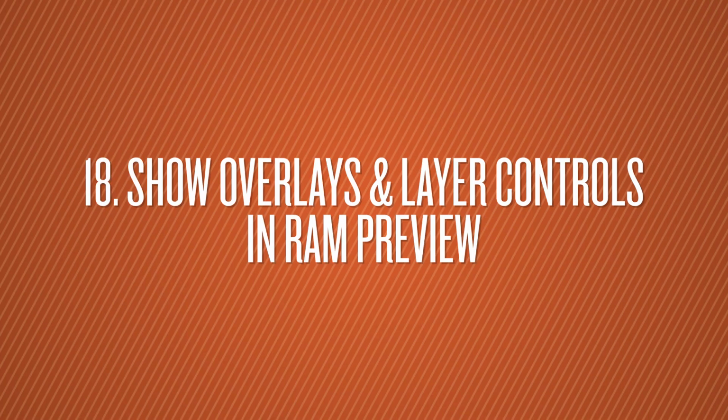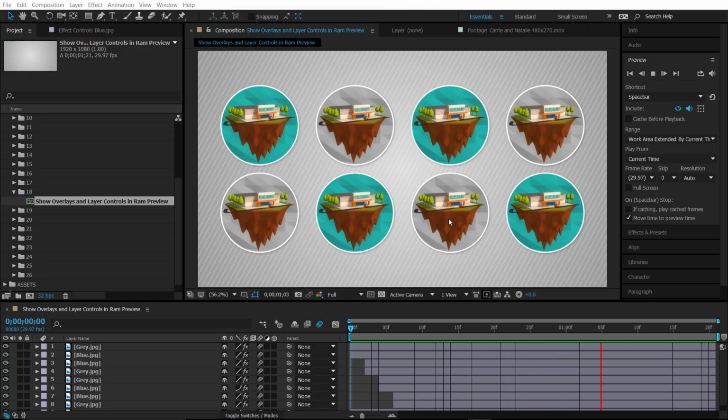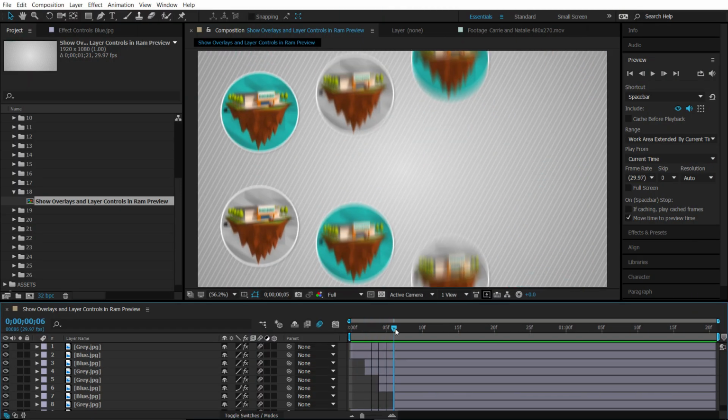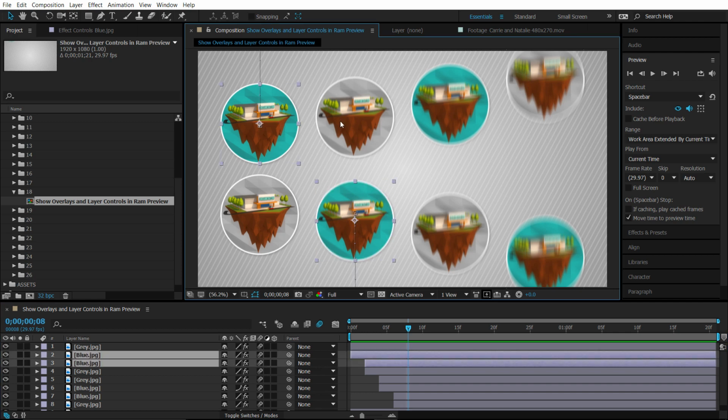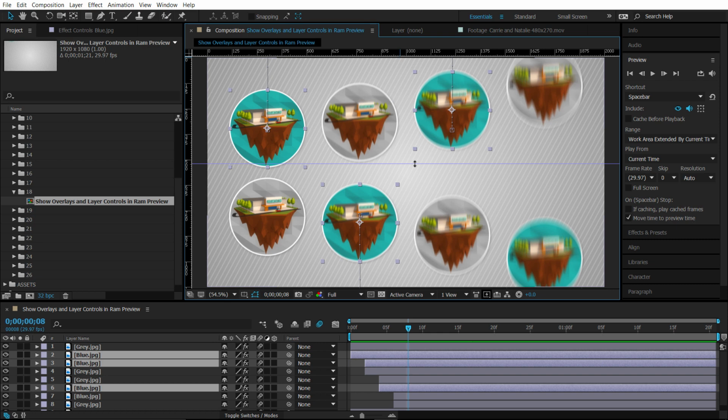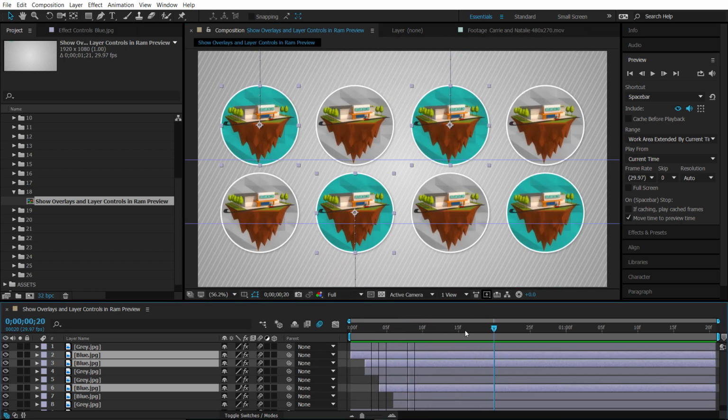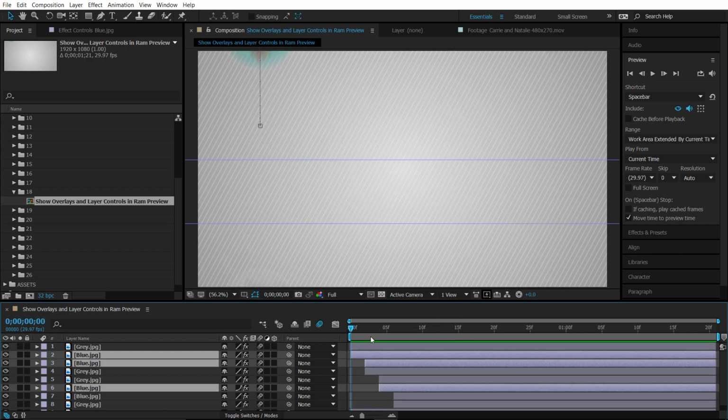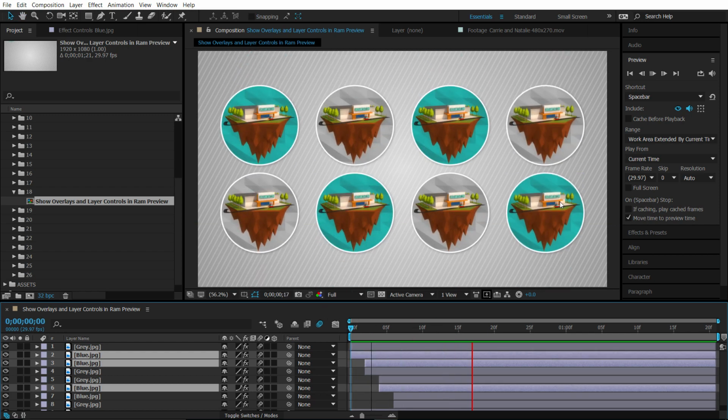Number 18 is show overlays and layer controls in RAM preview. So let's say I have like a simple animation in here. What if, let's say, I want to select some of these and actually bring in some guides too into my compositions and stuff. So something like that, just as an example. And if I scroll through this timeline here, my selection is visible and my guidelines are visible. But when I hit spacebar and do my RAM preview, everything disappears.